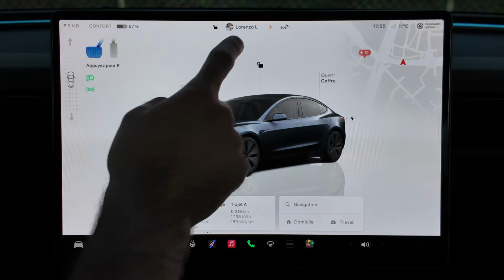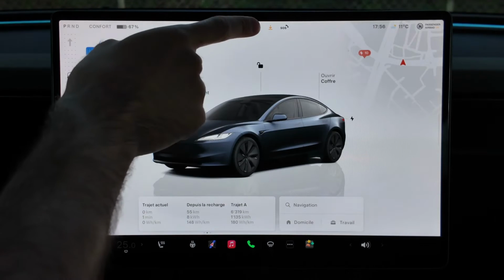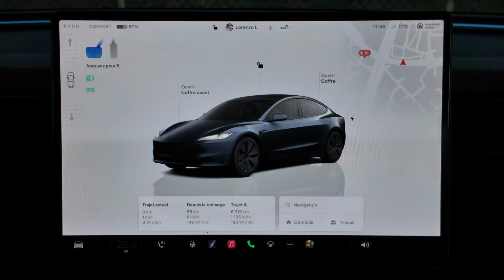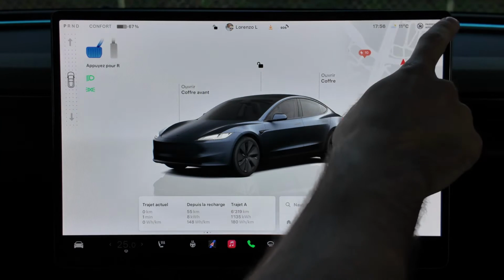You can see the driver profiles. If you click here, you can switch between several profiles. When you see this little orange arrow, it means there's an update available. And then you have the time, the weather, and the airbag indicator.